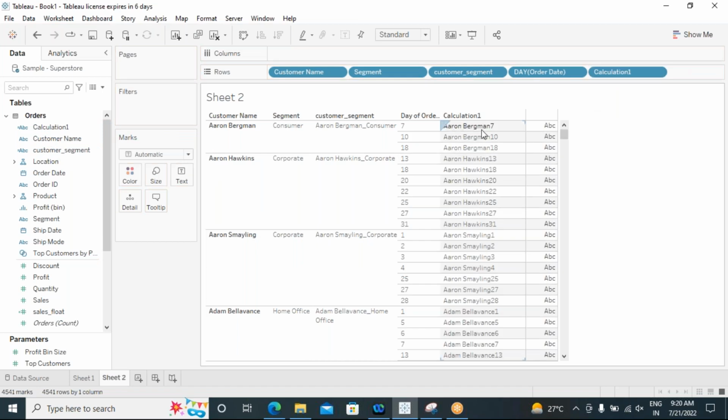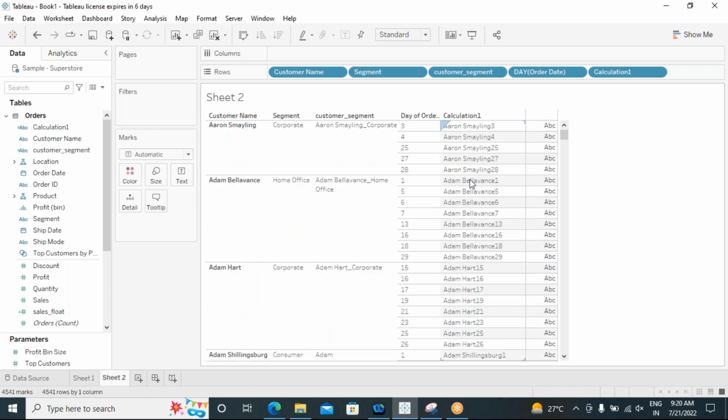Or you can see that customer name, and it's repeating. See Aaron Bergman, 7, 10, 18. Three times it's repeating because three dates are there, 7, 10, 18. Okay, Queens, 8, 20, 22. Like what are the order dates there? Those are all repeating here. Can you see now? So those are combined.